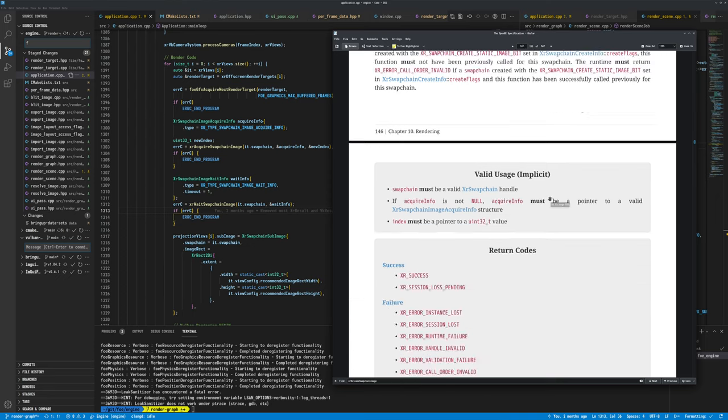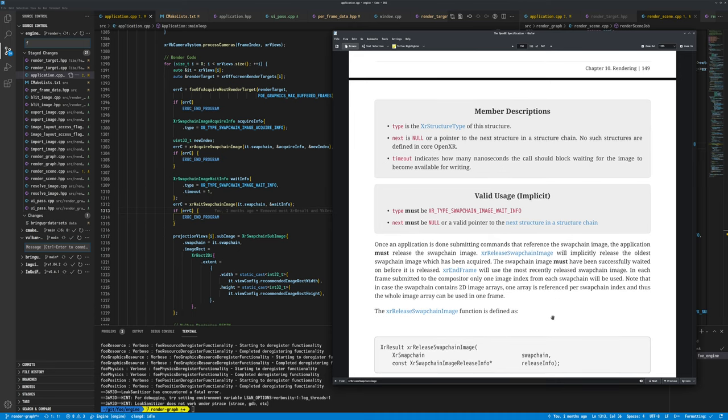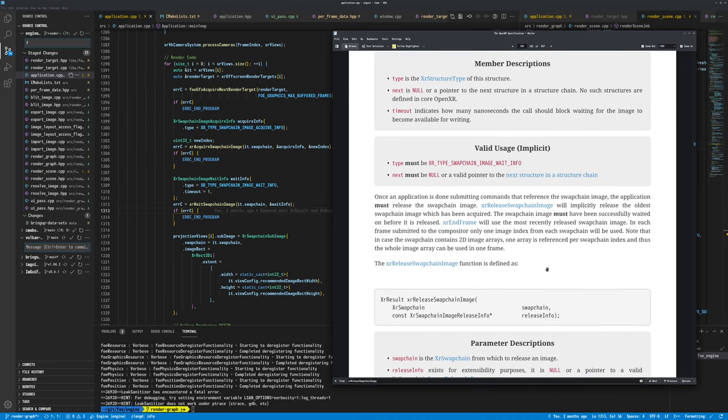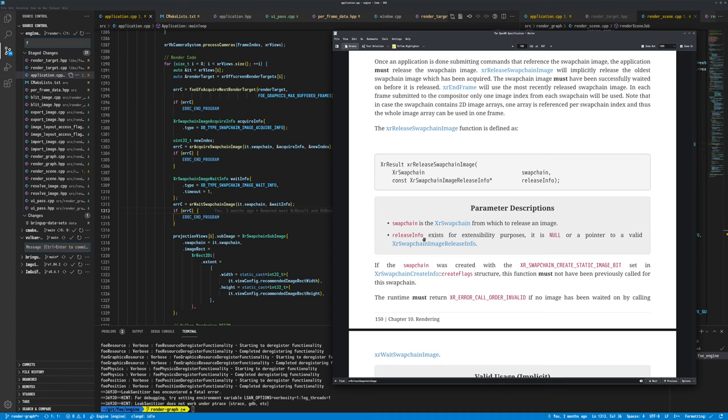Let's go to this. Once an application is done submitting commands that reference a swap chain image, the application must release a swap chain image. It will implicitly release the oldest swap chain image that has been acquired. Okay, swap chain image must have been successfully waited on before it is released. But that's the wait after the acquire, right? Or, hold on. XR frame will use the most recently released swap chain image each frame. Note that in case the swap chain images contain 2D image arrays, it is defined as such.